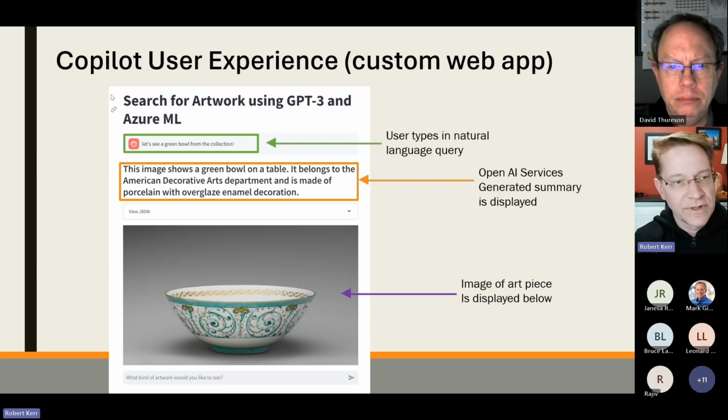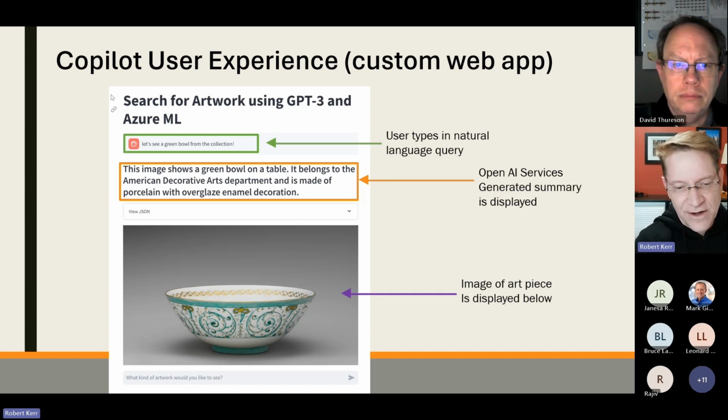Then we use promptflow to let users talk to a Copilot to say, hey, show me, in this case, a green bowl, and we can see a green bowl, or show me a chair and we can see a chair. And I didn't take this too far in terms of making it a production-grade application for the Met, but just enough so we can see how it works. But that's what our end result is going to be.